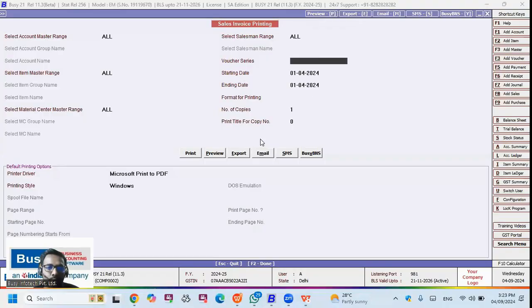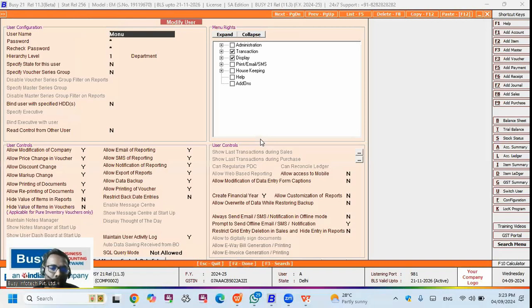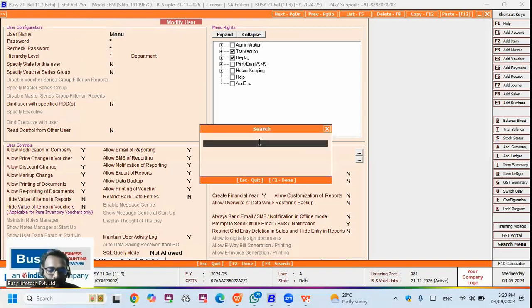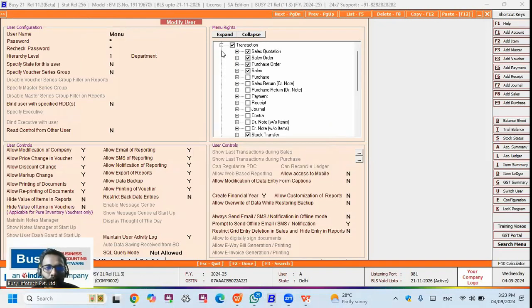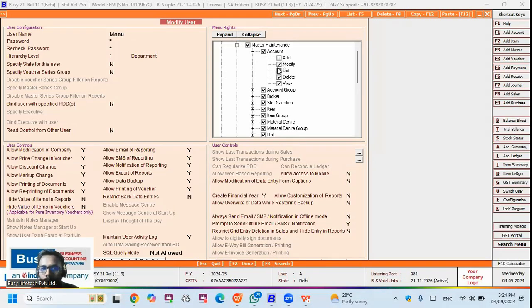Let me show you once again. For example, this is the sub-user account. If this sub-user does not have the permission to create in administration, that is, no rights to add an account or add an item, then it is rejected. So currently in 11.3 you cannot import directly from Excel. Only if it is enabled can the sub-user import the data from Excel.